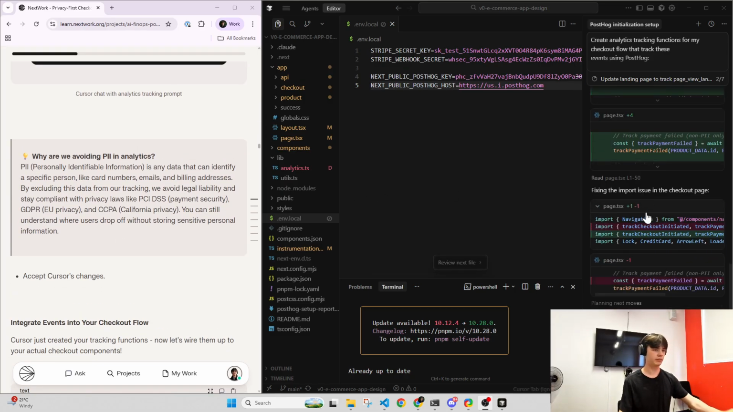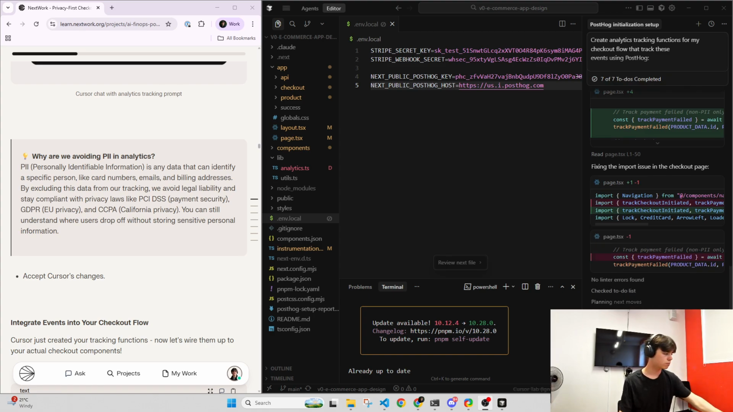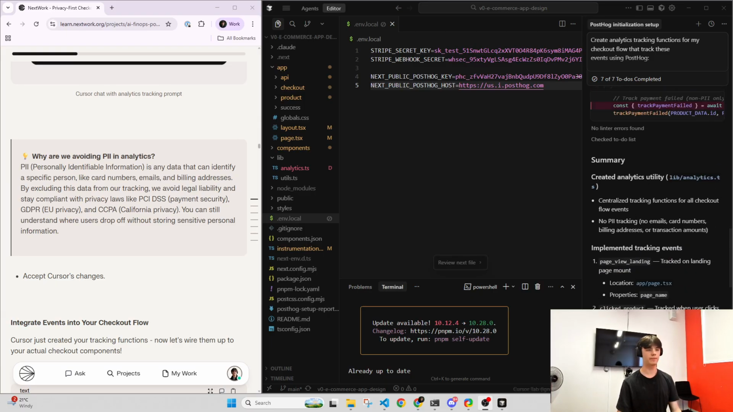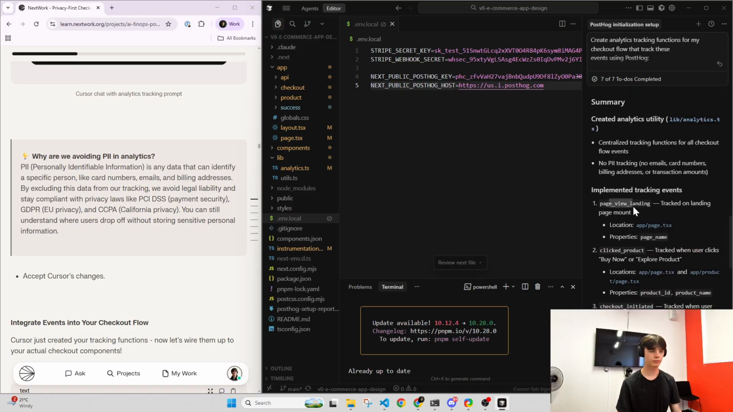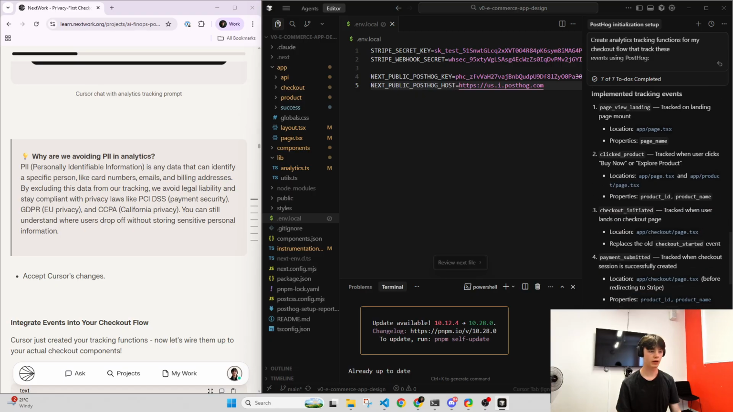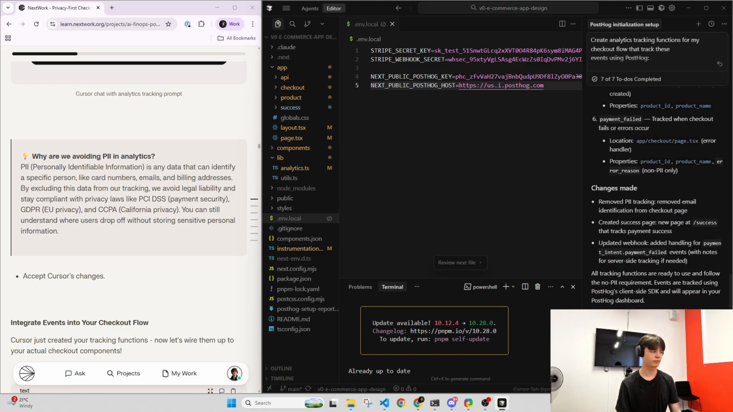Should be almost finished now. Cool, so it's given us a summary. Centralized tracking functions for all checkout flow events. No PII: emails, card numbers, billing addresses, or transaction amounts. Implemented tracking events. So page view landing, clicked product, checkout initiated, payment submitted, and payment succeeded. And failed too. Very good.